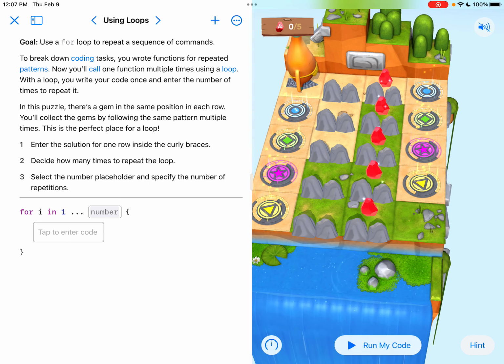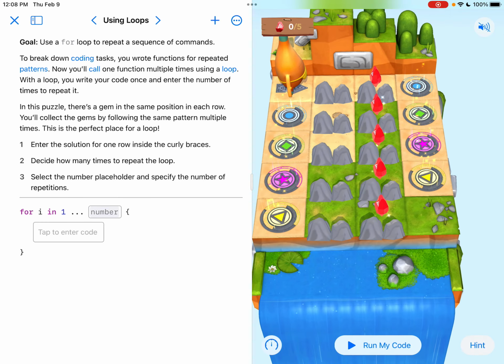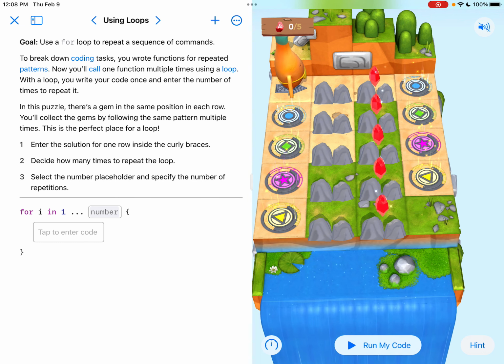These different colored magical looking things are the portals that we went over in a previous section. And when you go through a portal, you just keep continuing in the same direction that you went into the portal at the other location. So when I go forward into that blue portal, it's going to take me to the next blue portal at the row below. So enter the solution for one row inside the curly braces.